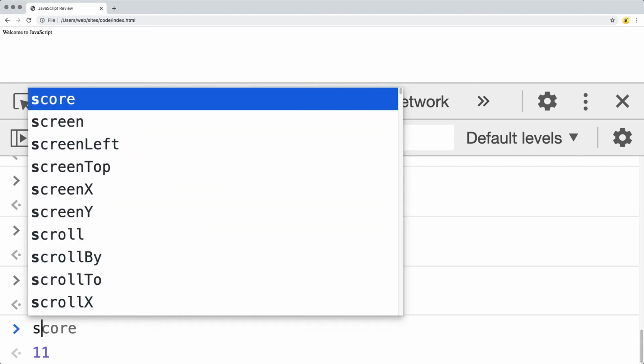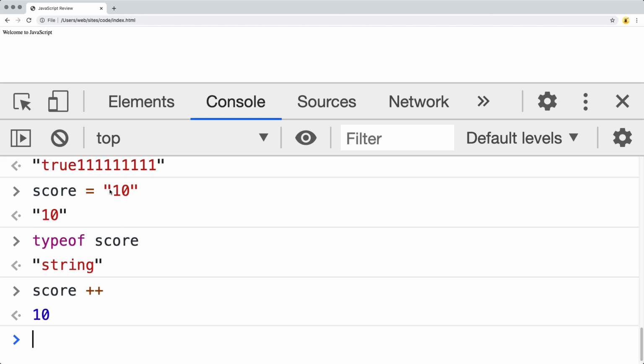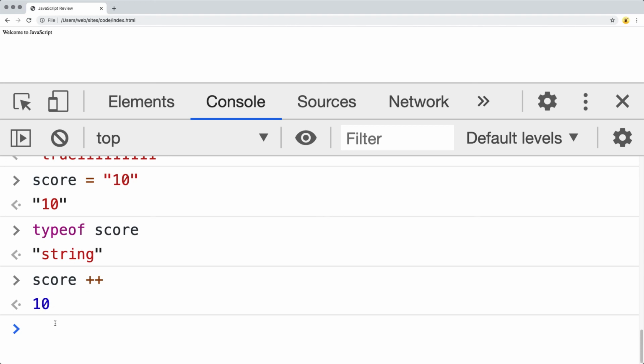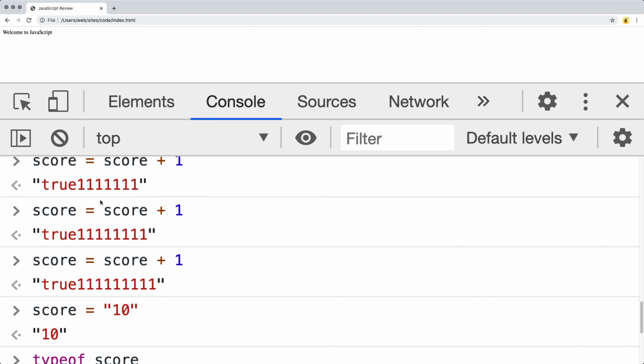So JavaScript is also smart enough to know that even though the value of score was a string, it automatically converted it because we were reassigning the value of it and adding 1 to it. And this is typical for numbers. So with the dynamic typing, it changed it to a numeric value. Now if I do typeof score, we see that it's changed into a number and it's added 1 to it. So even though we started with a string, we turned it into a number.